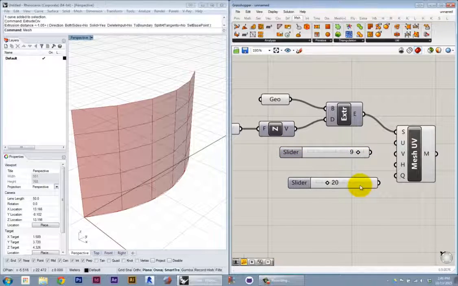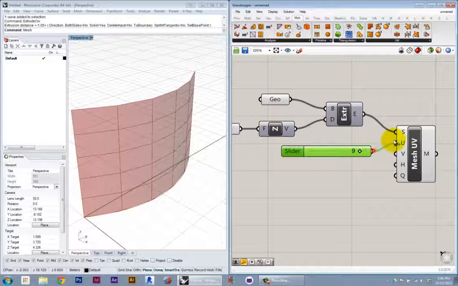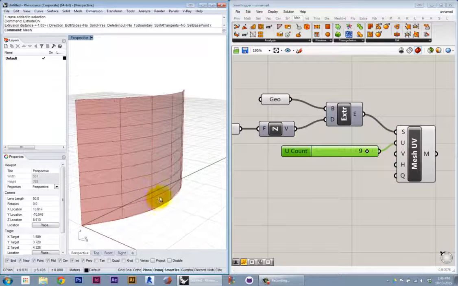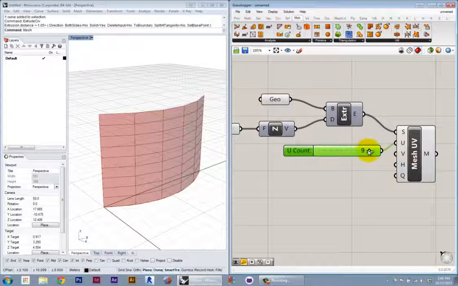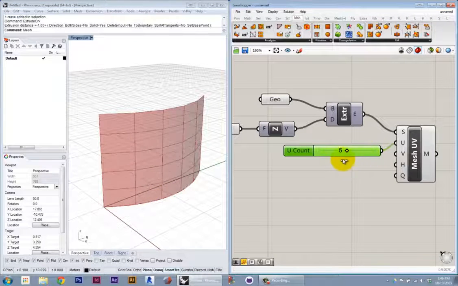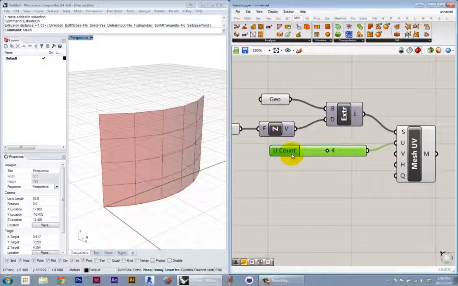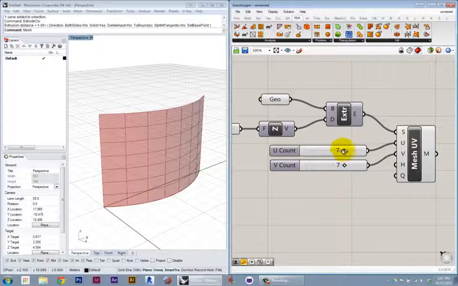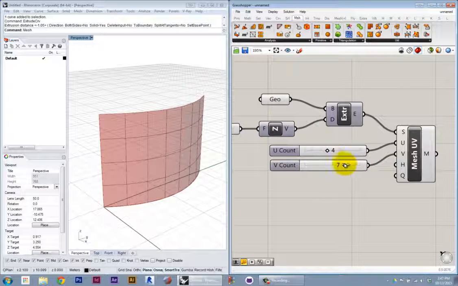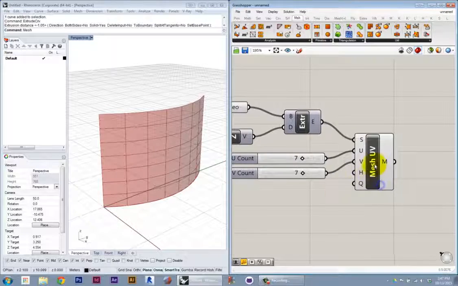Now if I do 20, it's actually going to create a slider from 0 to 100 because it always rounds up to the nearest power of 10. I'm going to take this slider and plug it into the U input. And now the slider is controlling the number of divisions vertically in my facade. I'm going to copy and paste the slider and plug it into my V input. So now I have 2 sliders which are controlling the subdivision of my surface.